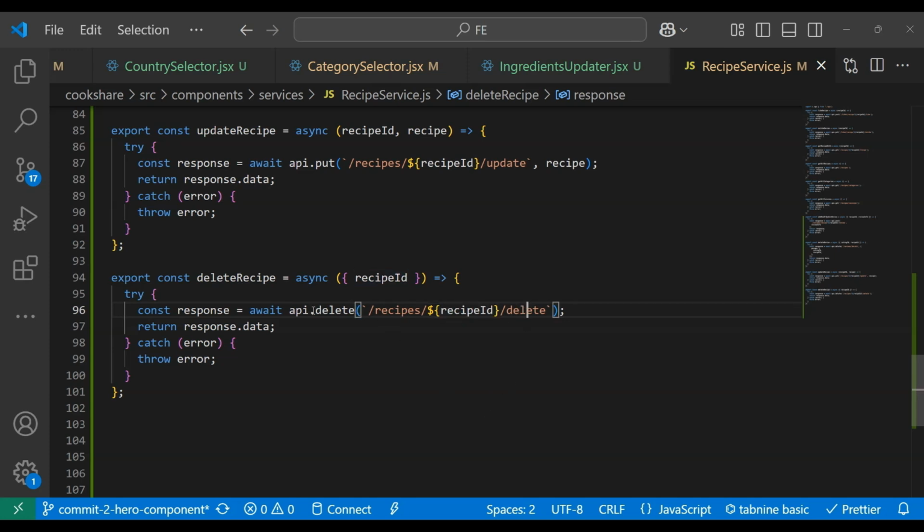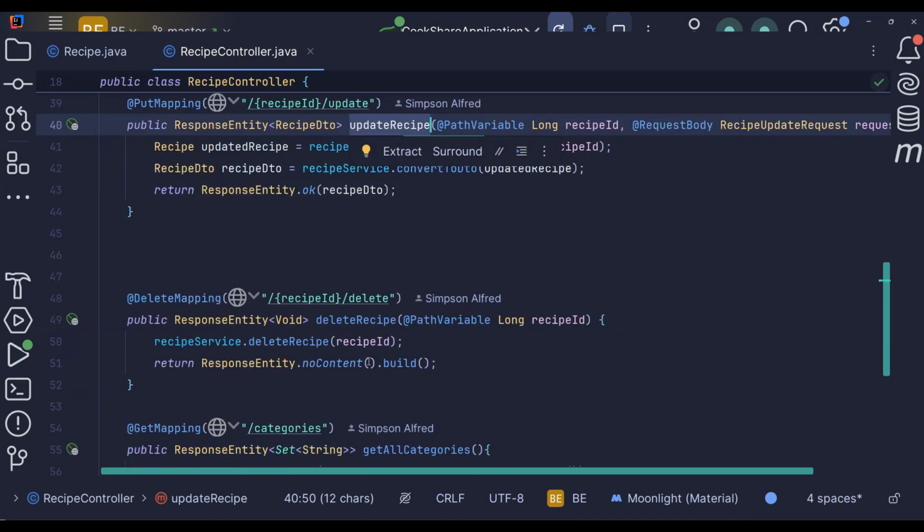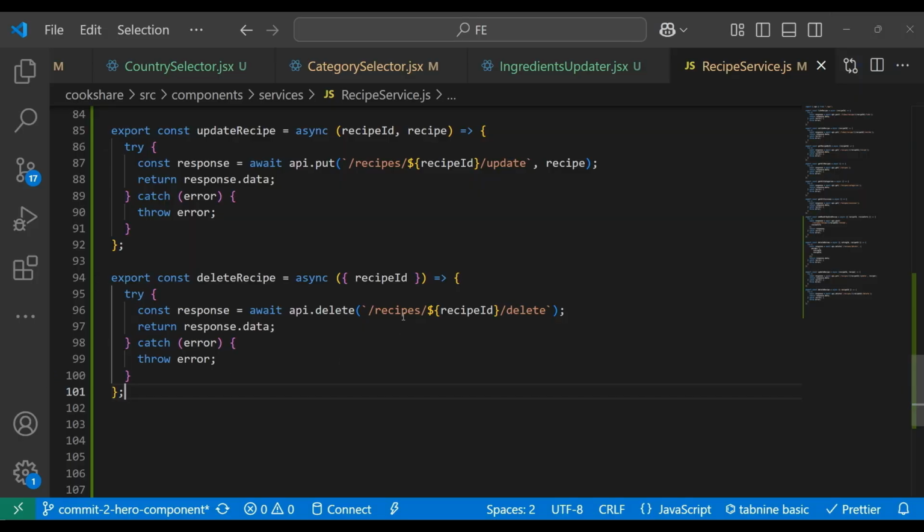So we're going to go back to the back end to actually confirm this URL. So right here we have the delete recipe. So we have recipes, the recipe ID, and delete. Which means recipe, ID, and delete. So this one is correct. So let's go back right here and get it imported.